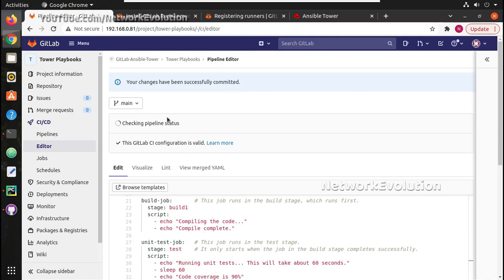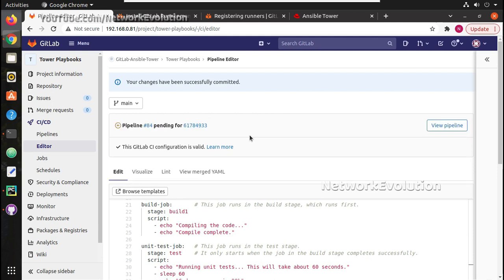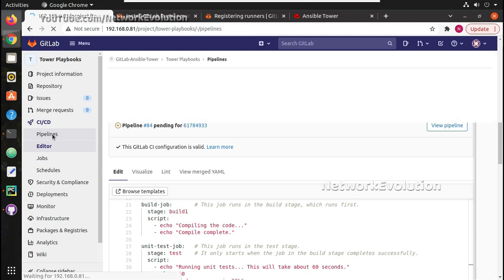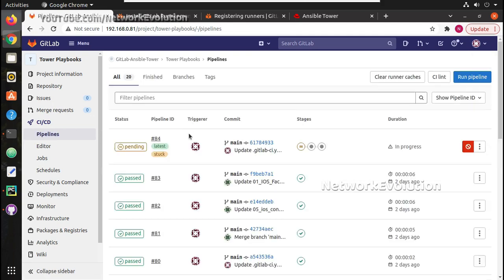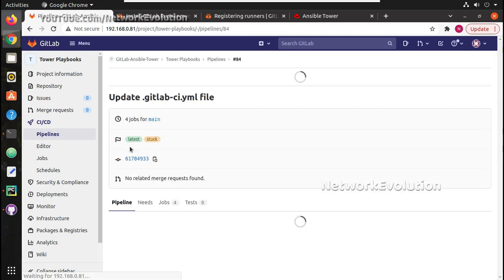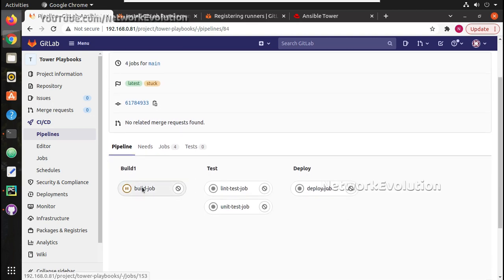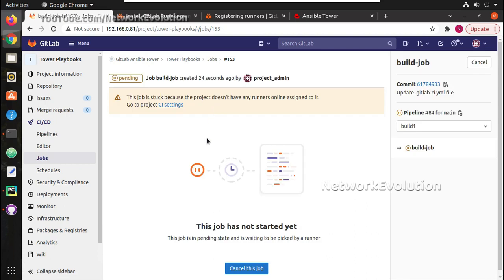Now it is checking pipeline status. Let us go to pipeline. It is trying to run the build job, and you can see an error here: this job is stuck because project doesn't have any runner online assigned to it. So that means a runner is required to run the pipeline jobs.